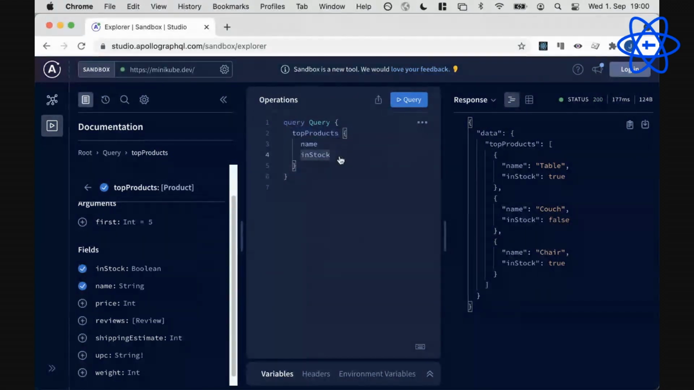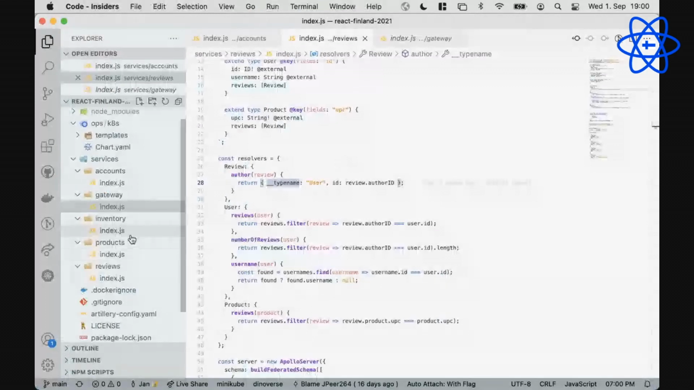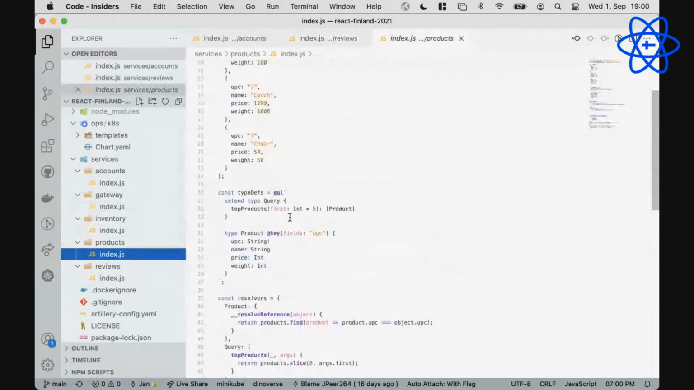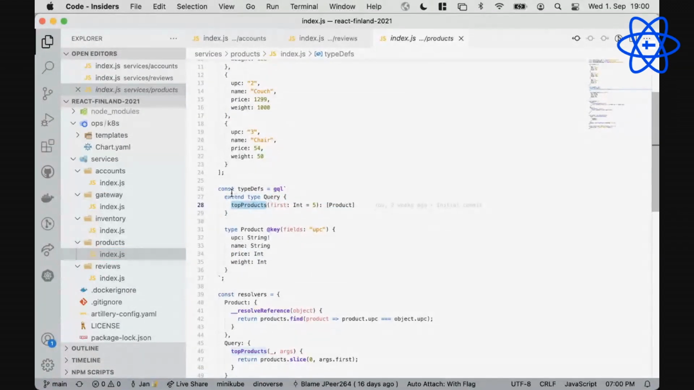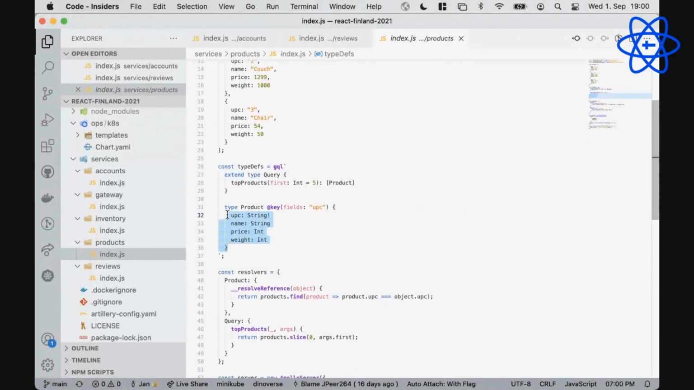So let's look in the code. For example, the products. In here, we just say, okay, we extend the query with the top products. Everything is fine. We just extend the query for the gateway and define our normal product. But it's weird because we just see the UPC, which is the kind of ID here, the name, price, and weight. There is nothing in here with inStock. So where does it actually come from?